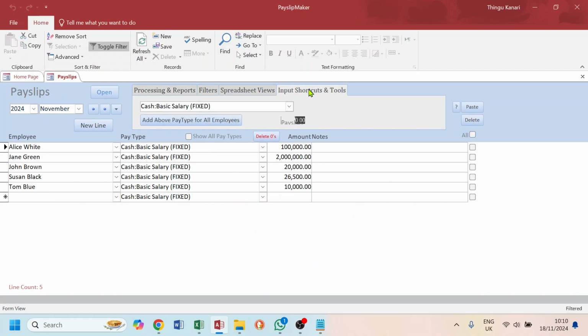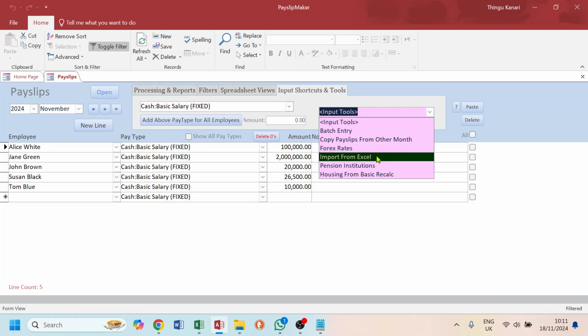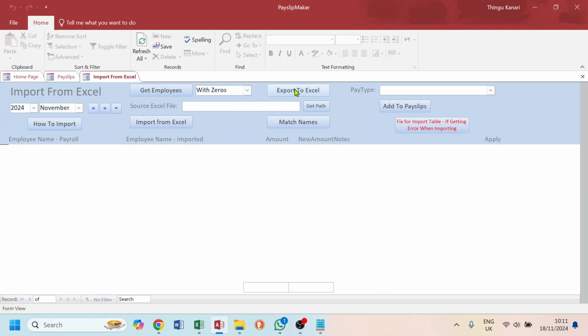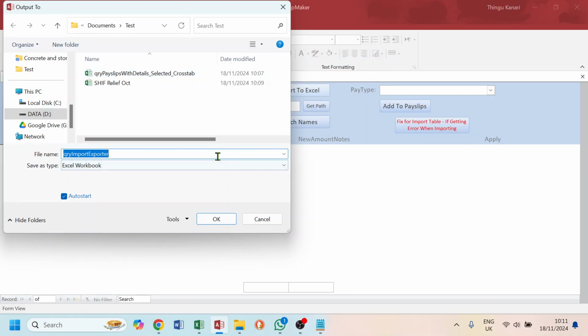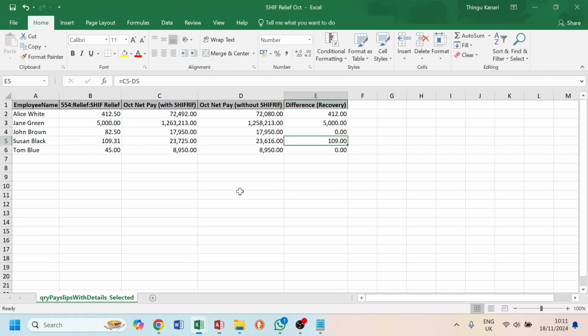So we're going to use the import tool. Again, while you're on Payslips, you come to Input Shortcut and Tools, Import from Excel. Let's get the template by clicking on this Export to Excel. Just leave it the way it is. Click export to Excel, XLSX, put it in a folder. Let's just leave the name there the way it is. I know where mine is going. Make sure you know where yours is going. It will open.